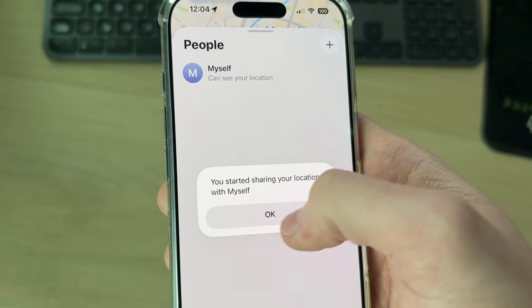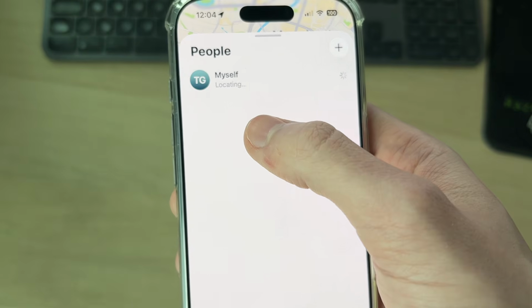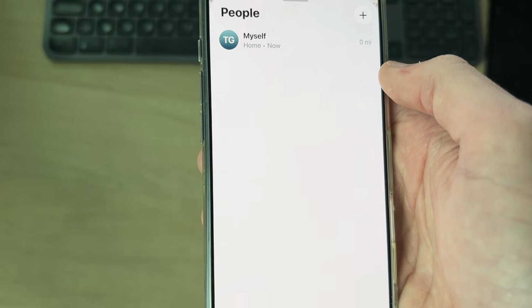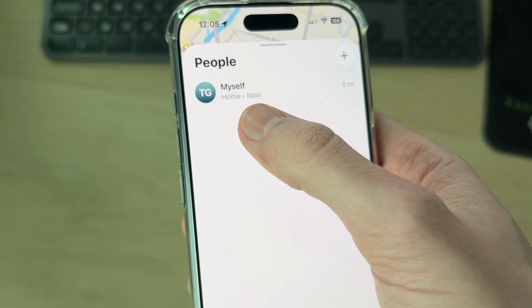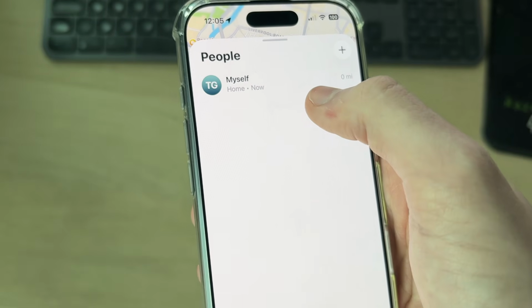As you can see, you started showing your location and there it says they can see your location there. And if they choose to share it back, it'll then switch to that there saying home, as that's where they currently are.